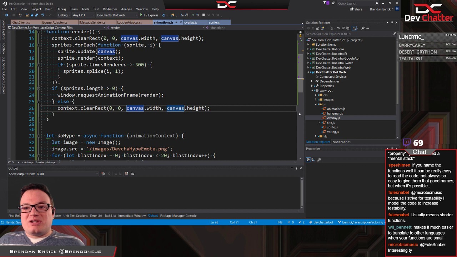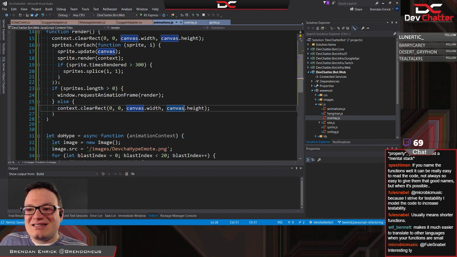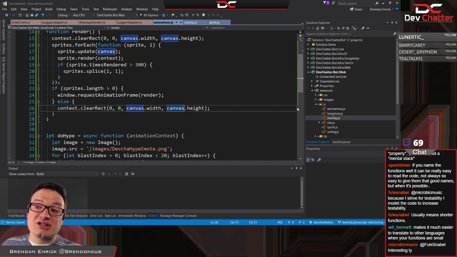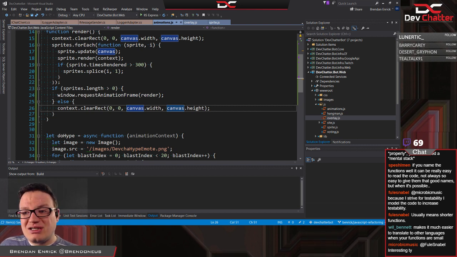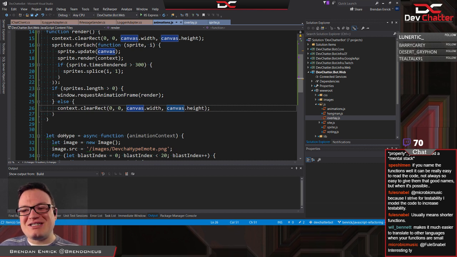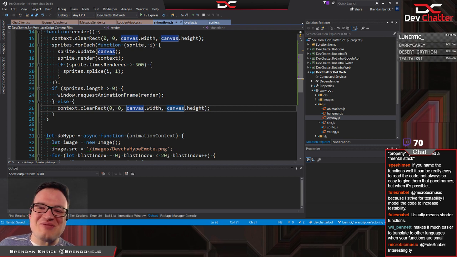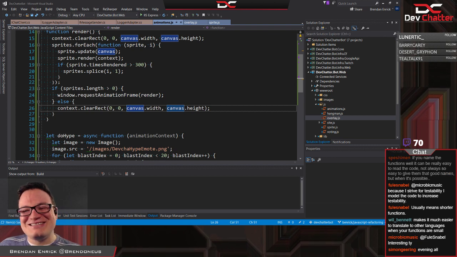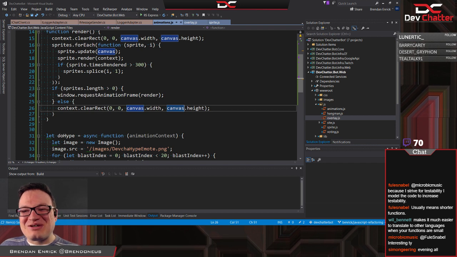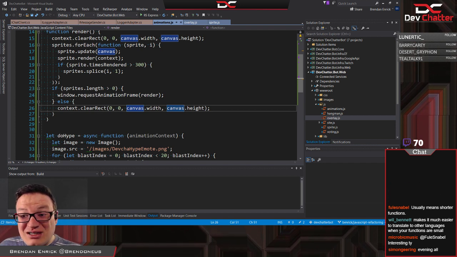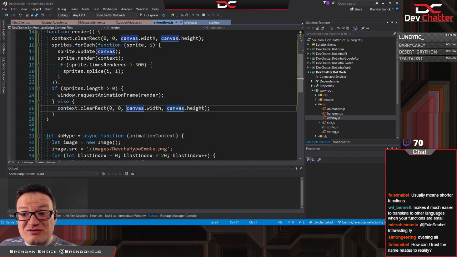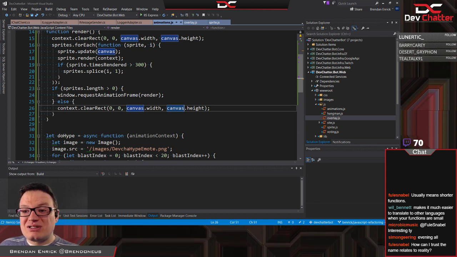If you name the methods properly, you don't need a mental stack. Yes. So the good naming of your functions and methods is actually what prevents having to look into them to see what they're doing, as Will Bennett just mentioned. If you name the functions well, it can be really easy to read the code. Exactly, Specimen. I always say, by the way, your name, I love your name, but it's really hard to say. So I apologize when I butcher it on stream. Because I strive for testability, usually means shorter functions. Makes it much easier to translate to other languages when your functions are small. Yes, Will Bennett, that's true too.